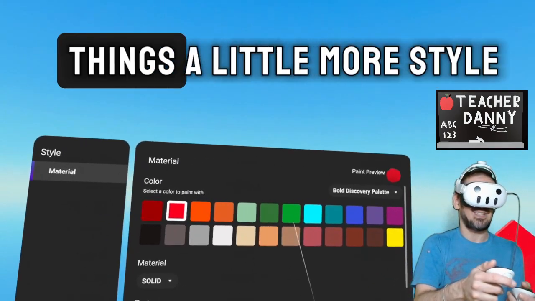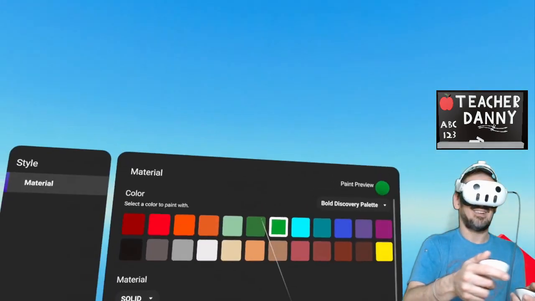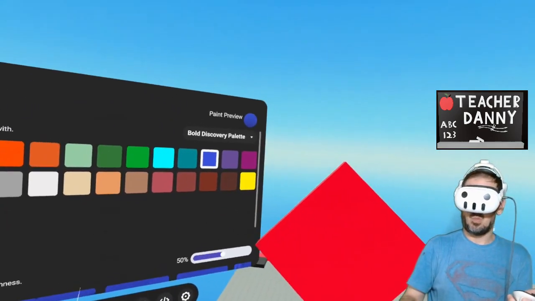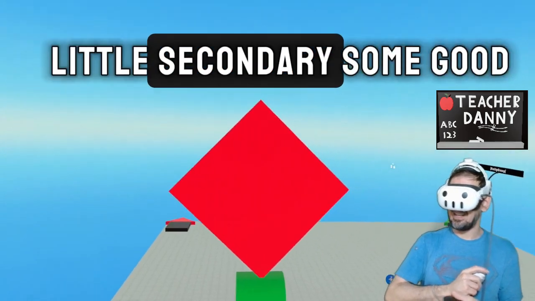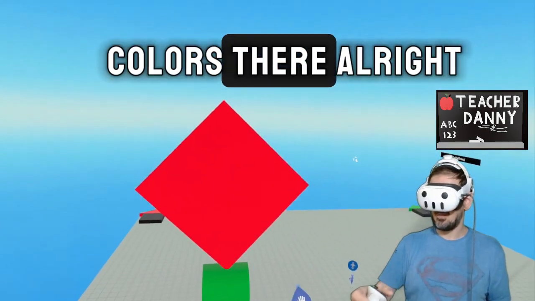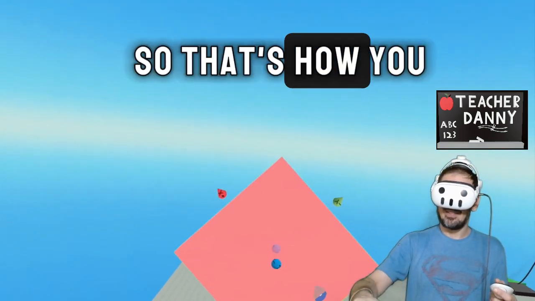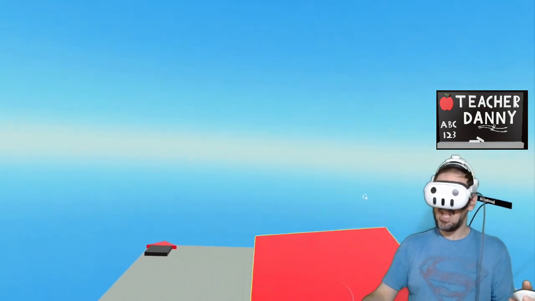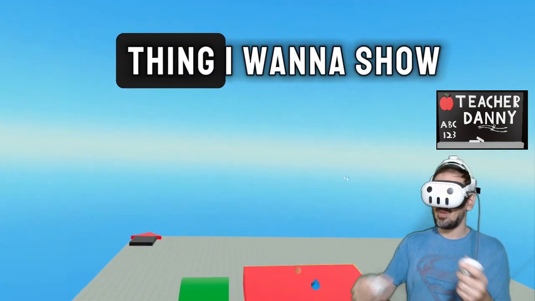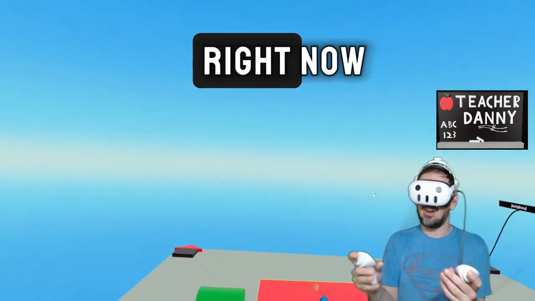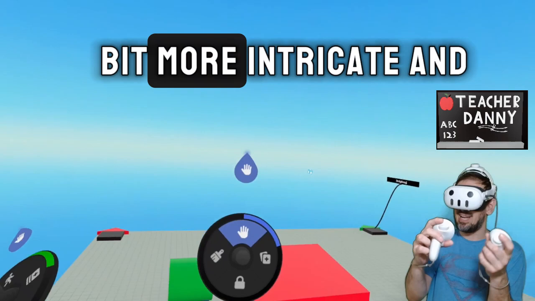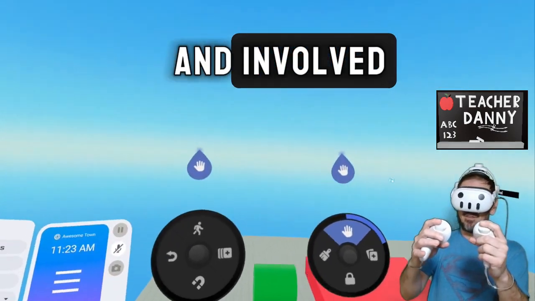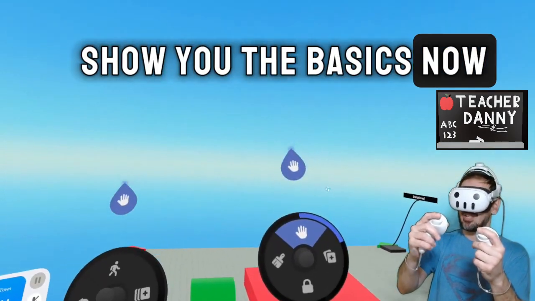So let's give these things a little more style. All right, good. A little primary, a little secondary, some good colors there. All right, so that's how you change shapes. And the next thing I want to show you, and the last thing I want to show you for right now, is something that can get a little bit more intricate and involved, but I'm just going to show you the basics now so you can practice with it.